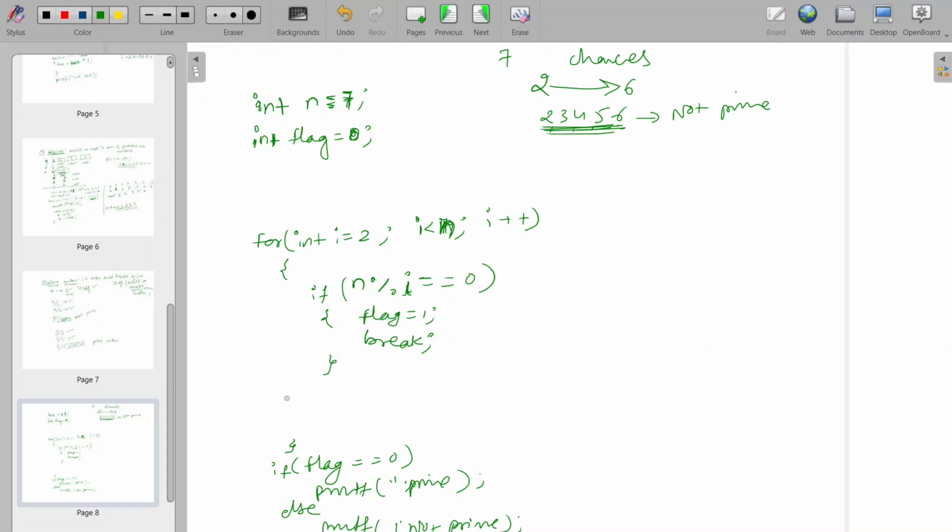Okay guys, what we did till now. If any number is given, say 7, is it divisible by 2? No, not possible. So it will go to the next iteration. 7 divisible by 3, not possible. 7 divisible by 4, not possible. 7 divisible by 5, 6, no, not possible. So this condition is false and it is not going into this if condition. It just keeps on repeating the loop.